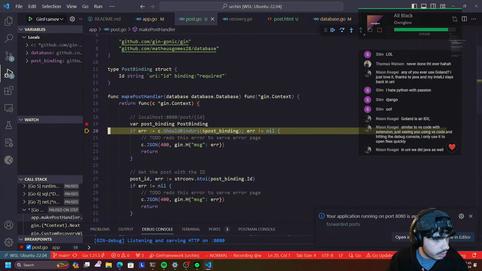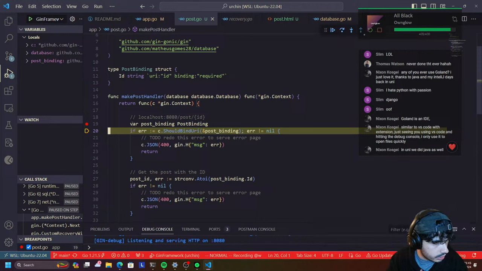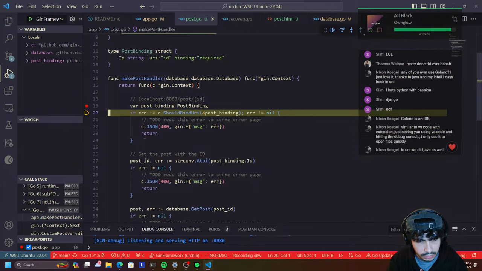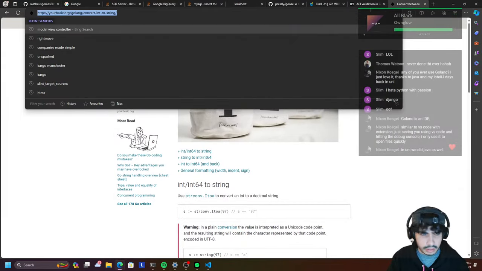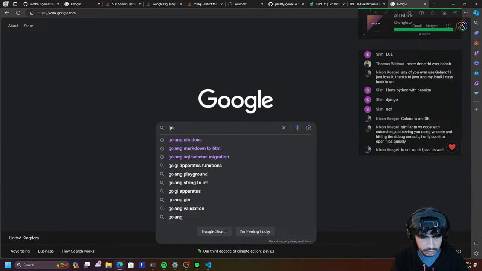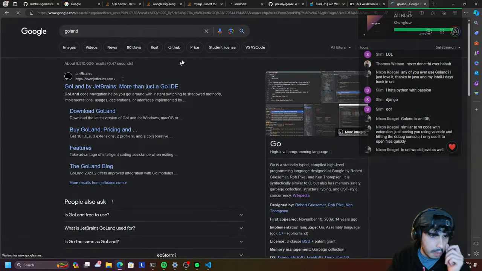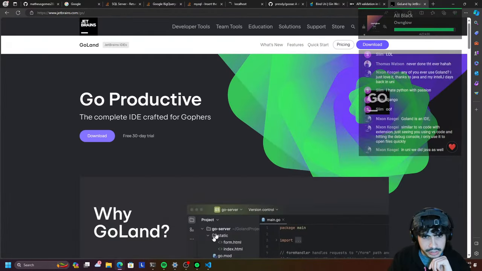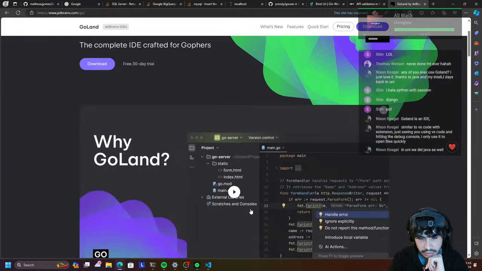Golang is... Oh, Goland, sorry, I thought you meant Golang. I did not read that right. So Goland is an IDE, similar to VS Code with extensions, just seeing you use VS Code and hitting the debug console. I only use it to open files quickly. In Uni, we use, okay, cool. Yeah, sorry, man, I didn't know. No, I'd never seen that. Let me do a quick search for that, because I'm actually interested now. Goland. Oh, it's by JetBrains. Oh, right, it's a JetBrains Golang editor. Cool, yeah. I have used JetBrains stuff before though.